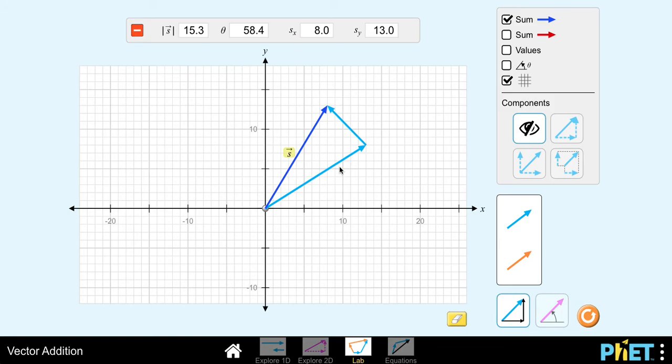So you can play around with the simulation and see what happens if you manipulate the size of one vector. If we make this vector smaller or larger and add it to this one, our resultant changes as well. So play around with the simulation and see how it works, and that's how you add vectors together using the tip-to-tail method.